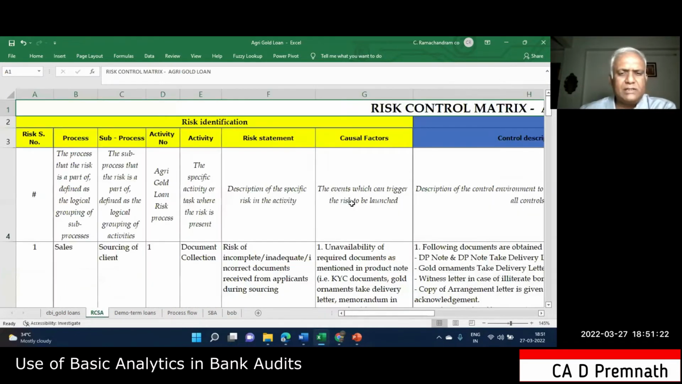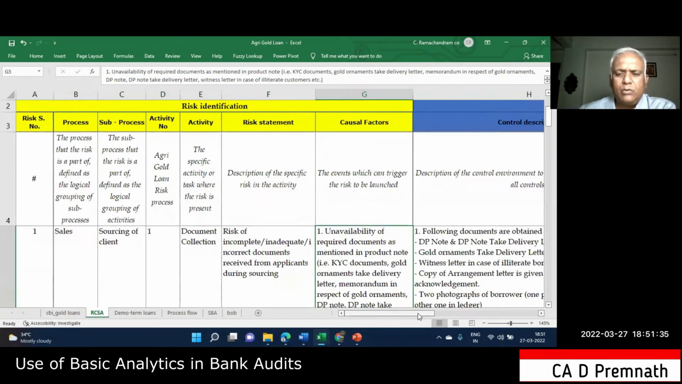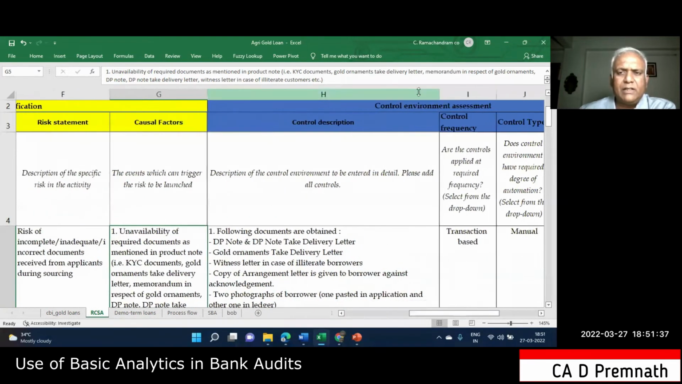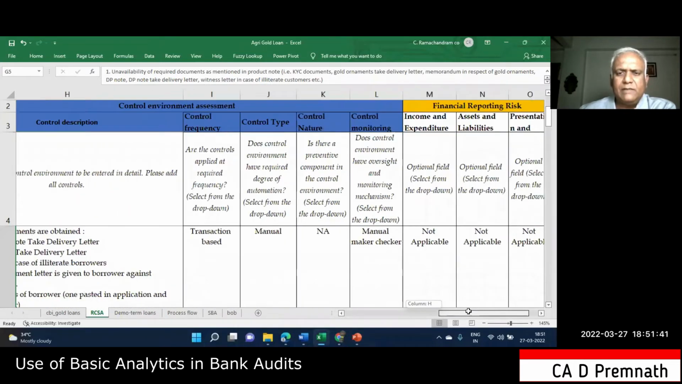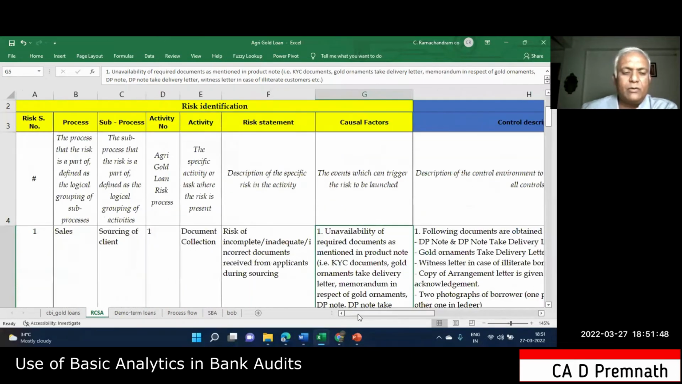But however, look at this bank. They have described the risk, made the risk statement, and mentioned how the risk will reflect here. And to counter that risk, they have given the controls here, and whether that risk will impact the financial statements or not, they have mentioned here. And this is one bank giving it.